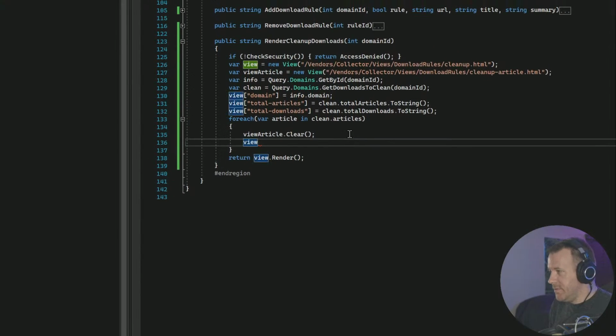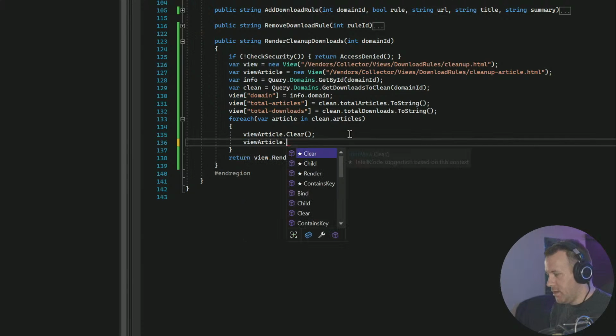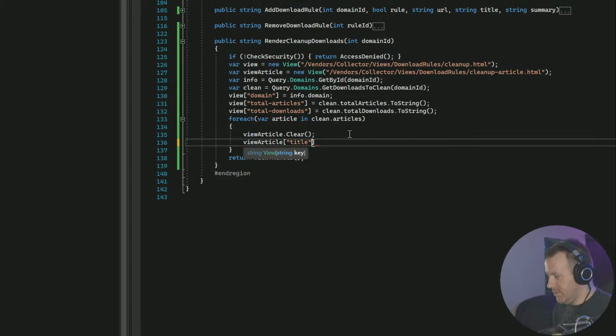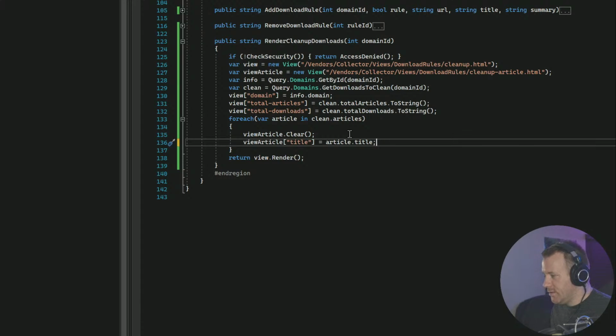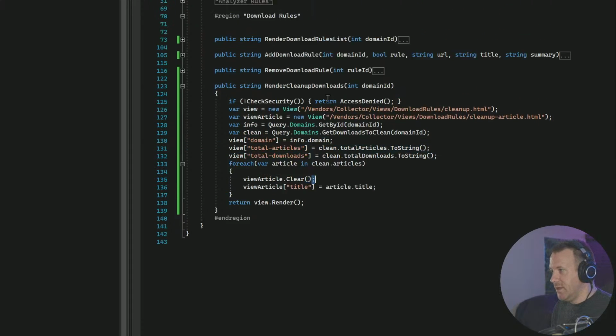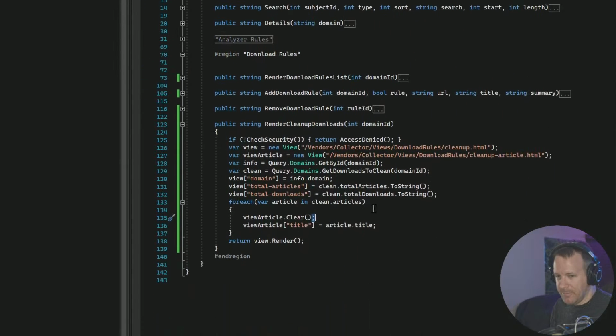Cool. So view article. Title equals article.title. And then the URL I'm going to use for figuring out the domain and then deleting the physical JSON file. So, because I'm over explaining things, sorry.